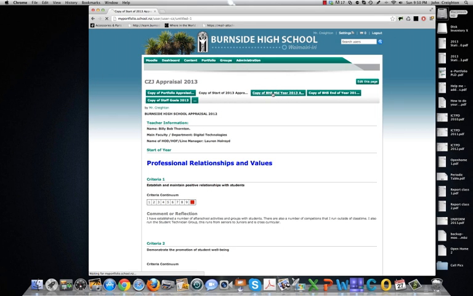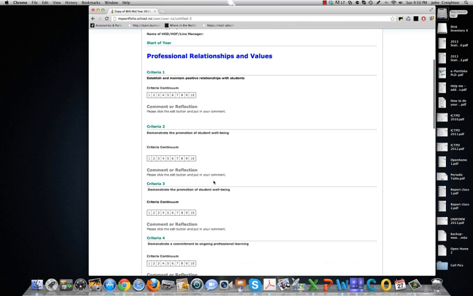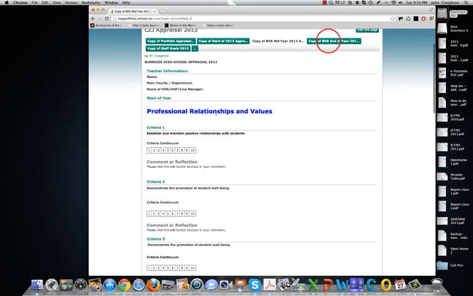Towards the mid-year, you may want to go back and comment on how your continuums changed by mid-year. So you just repeat the process and you'd add any further comment or reflection in, and then at the end of the year you go through and do this.